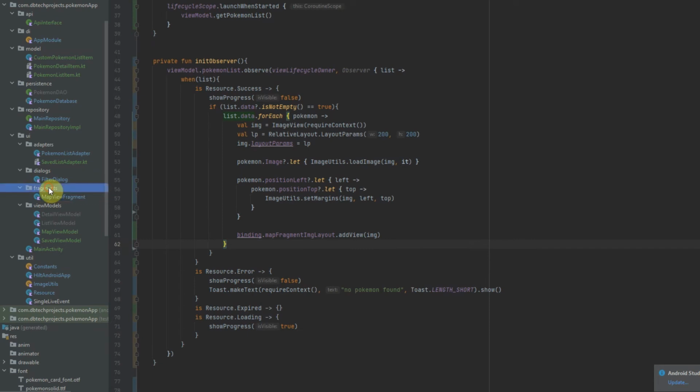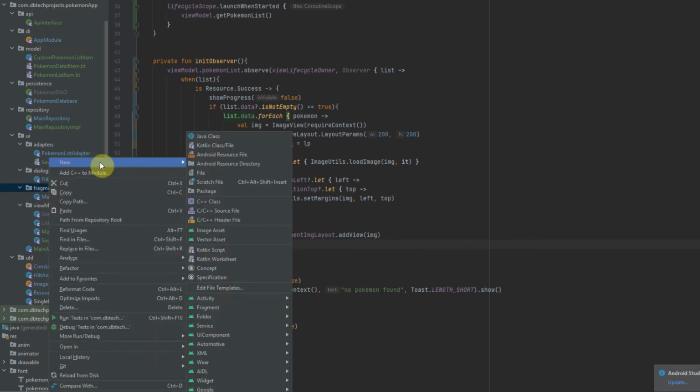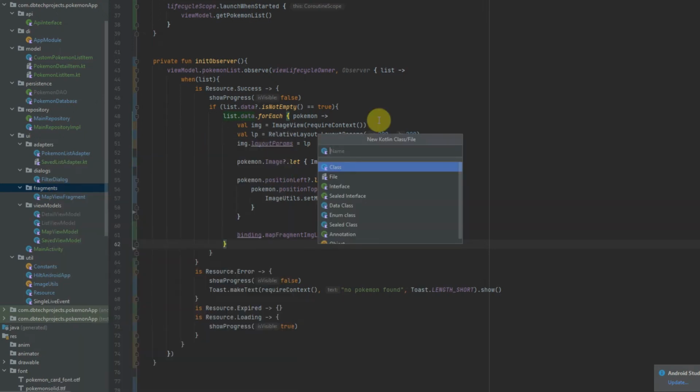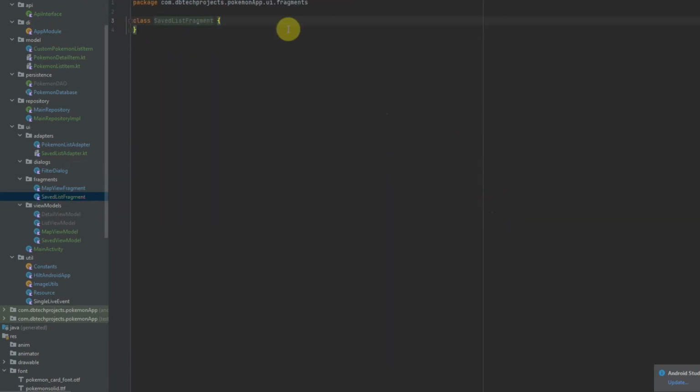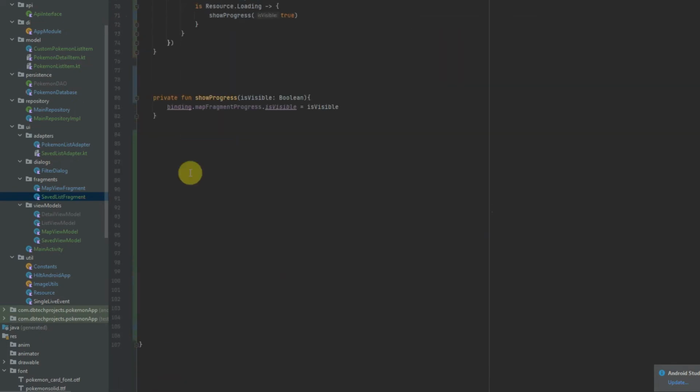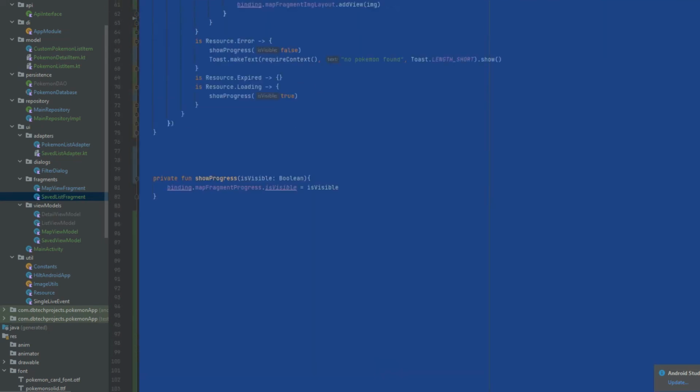We're now going to move on to the saved list fragment. So right click, new Kotlin class, and we will call this SavedListFragment. Now we are going to have similar functions such as view model observers, and also the setting up of a fragment is quite similar. So I'm just going to go ahead and copy and paste the map view fragment and just change a few things.